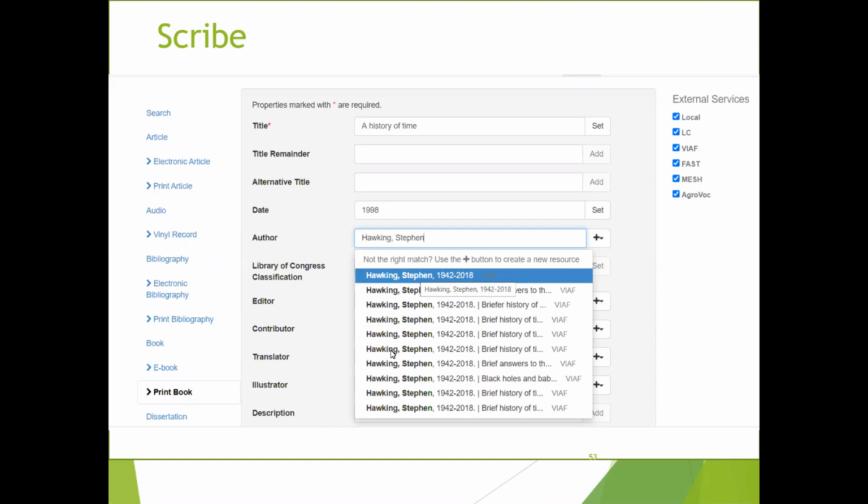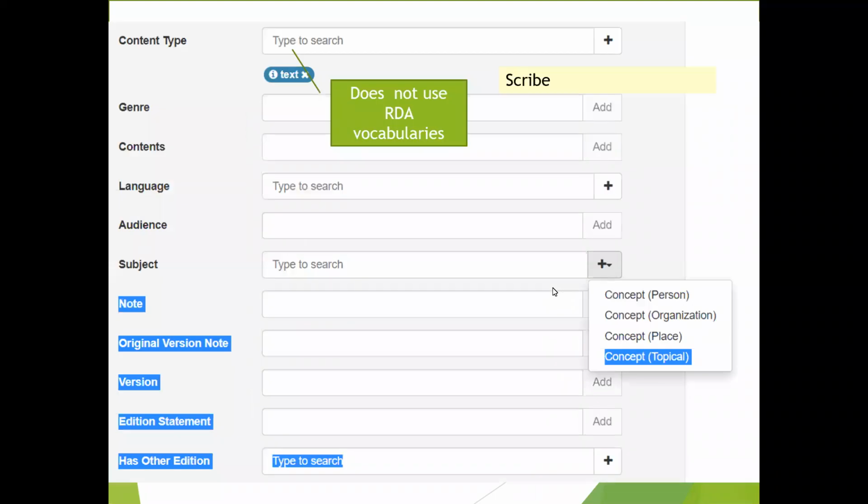It does make it easier, combining work and instance into one field, but it does not use the RDA vocabularies, and that's really the biggest deficit for me, is that Scribe is meant for anybody to be able to use, but it doesn't use those RDA vocabularies. Now you can add them and it will add it down here. So for example, when I chose book, it just chose text as the content type, and I want it to be unmediated because it's going to be RDA. I'm doing an RDA BibFrame record.